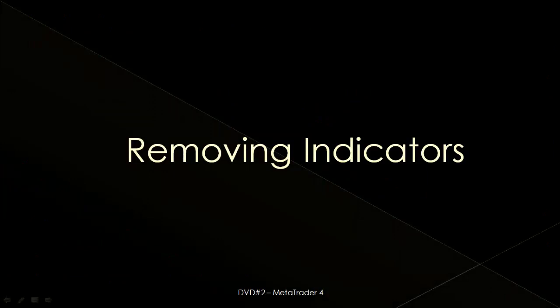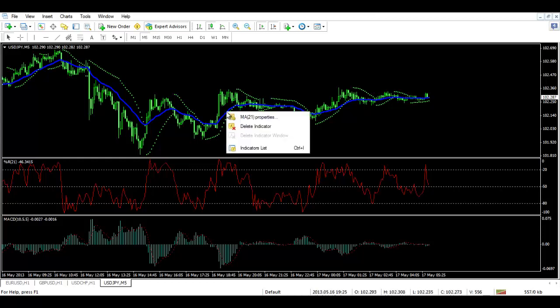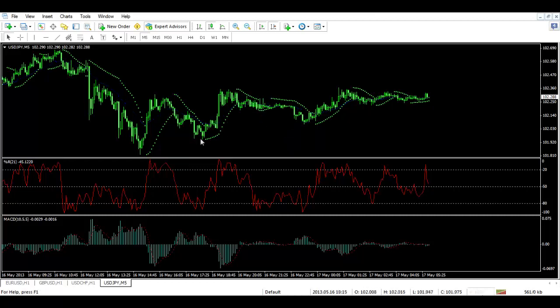Removing indicators. At some point, you're probably going to want to delete or remove some indicators from your chart. Now, there are a few simple ways that you can do this. The easiest way to remove an indicator is to simply hover over the indicator, right-click on it, and you'll be presented with the option to delete the indicator. If you click on this button, it's going to remove the indicator from your chart. As you can see, we've just removed the moving average.